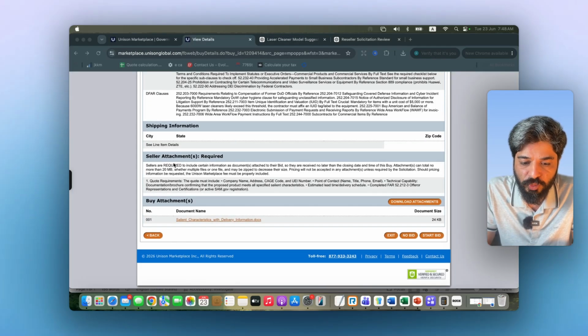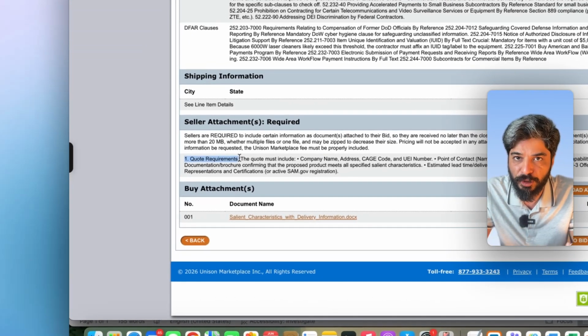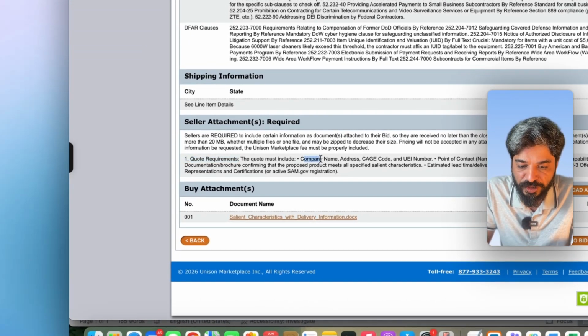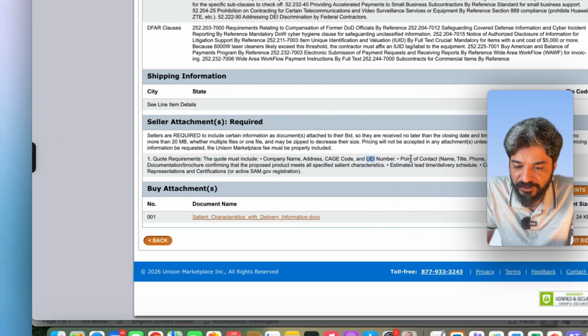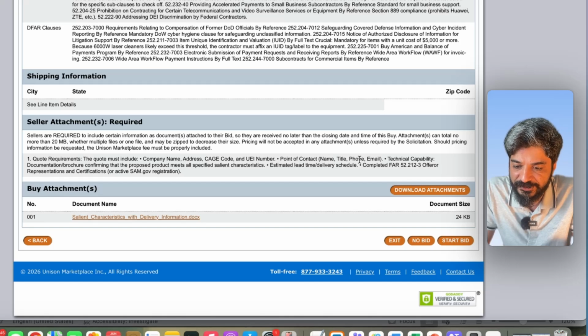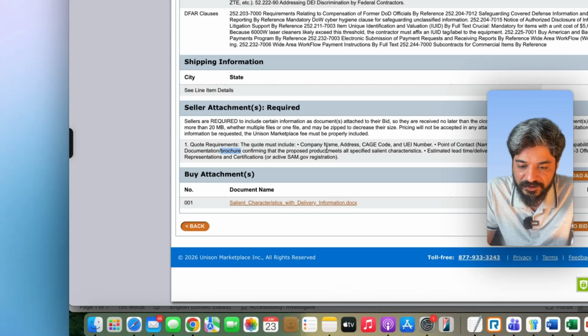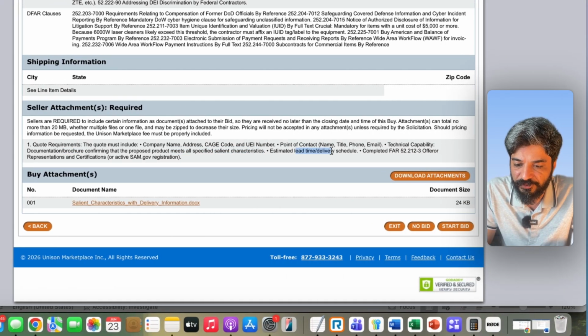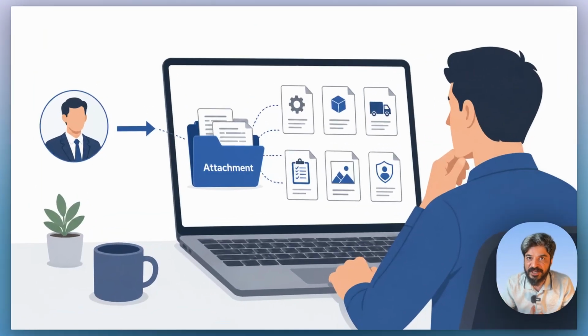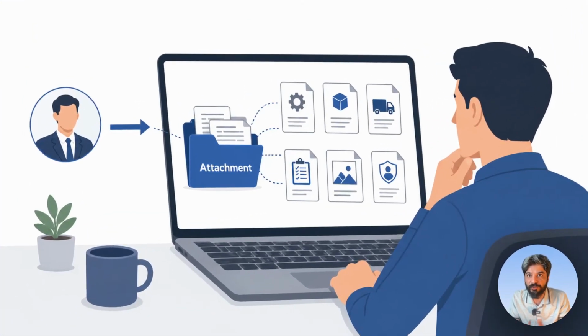We also need to study the attachment that is required. They need a formal quotation and it must include company name, address, CAGE code, UEI number, point of contact with name, title, phone and email address, the technical capabilities, and a brochure of the equipment that meets all the specifications. They are also asking for estimated lead time. The attachment may include the exact specification, product details, delivery rules, forms, photos, or seller documents that the buyer wants.